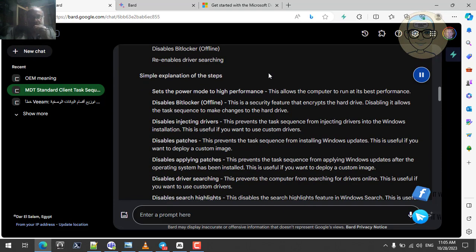Simple explanation of the steps. Sets the power mode to high performance. This allows the computer to run at its best performance. Disables BitLocker. Offline. This is a security feature that encrypts the hard drive. Disabling it allows the task sequence to make changes to the hard drive.